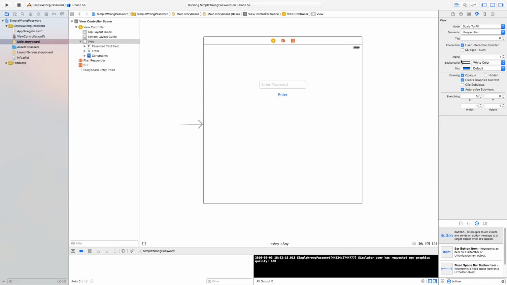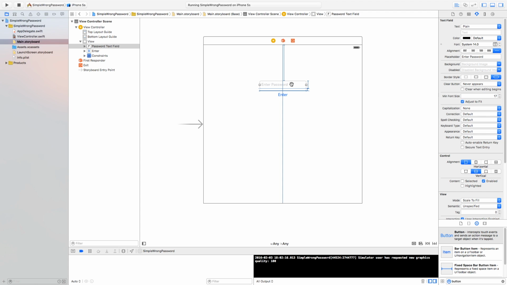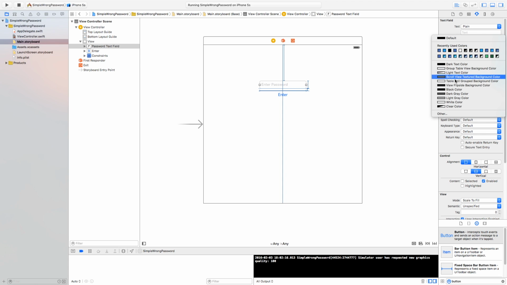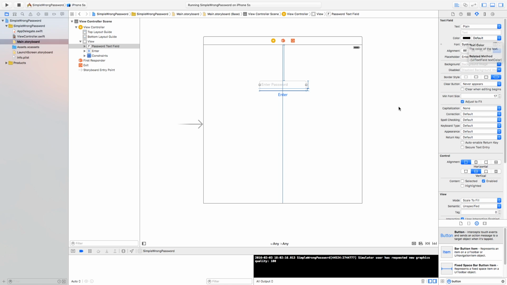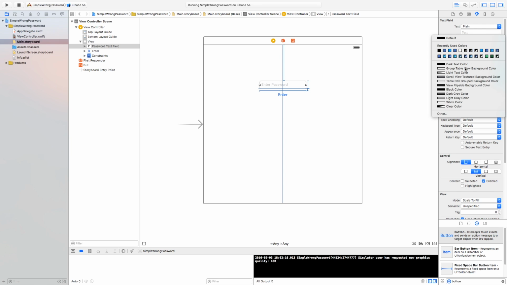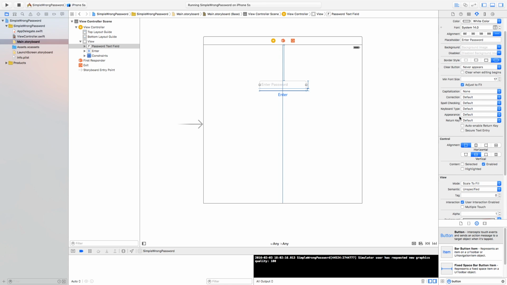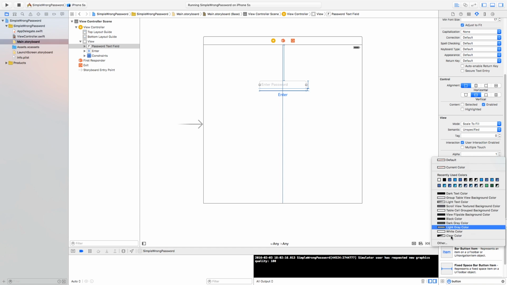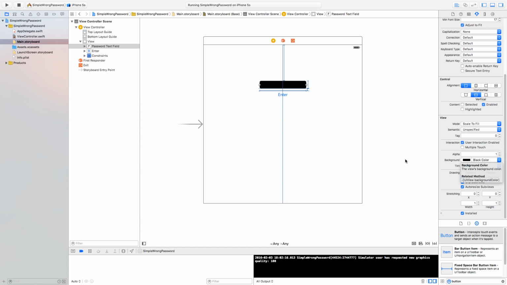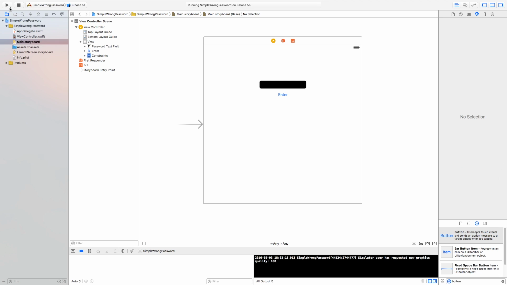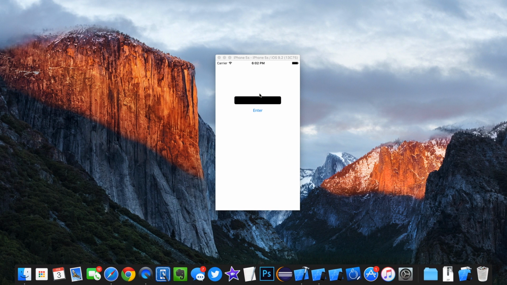And of course you can do whatever. So let's make this a better color. Let's make the color of our text white, and let's make the background black. This way it's more visible, because I don't know if you guys can see what's going on. I don't know what kind of device you guys are watching on.